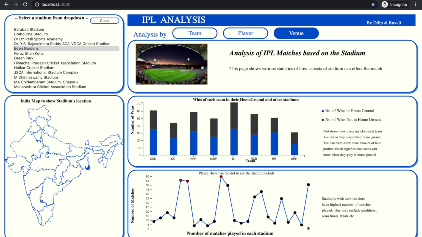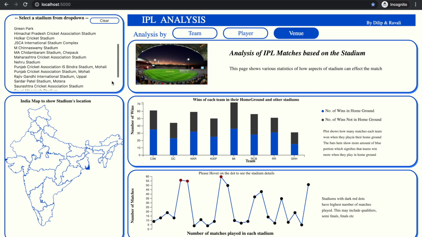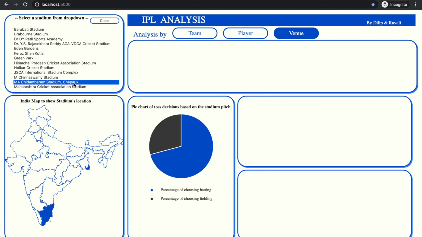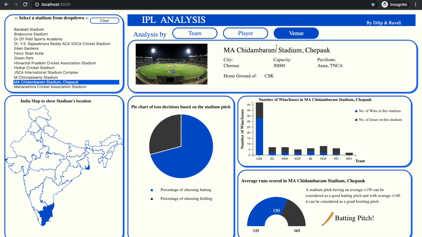The line chart here shows the number of matches played in each stadium. Once you hover over the dots, you'll be able to see the stadium name and the number of matches played in the stadium. The maroon dots here represent the stadiums where the highest number of matches are played. This drop down is used to select the stadium. Once you select the stadium, you will be able to see the details of the stadium and the state where it is located. This pie chart represents the toss decisions that are taken based on that stadium.